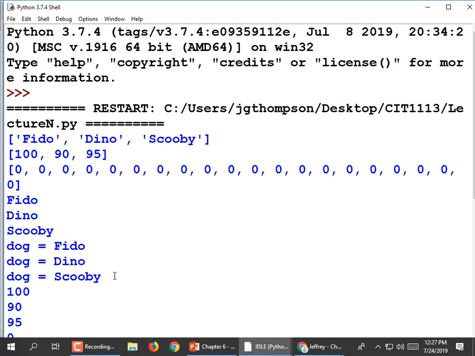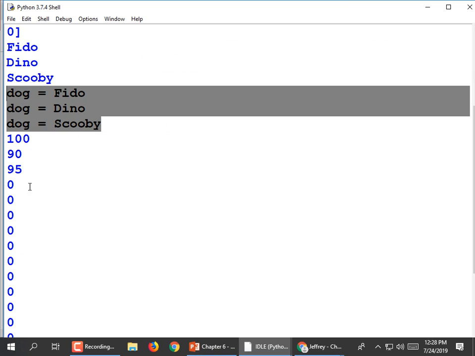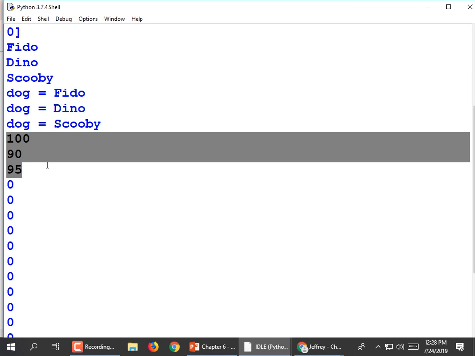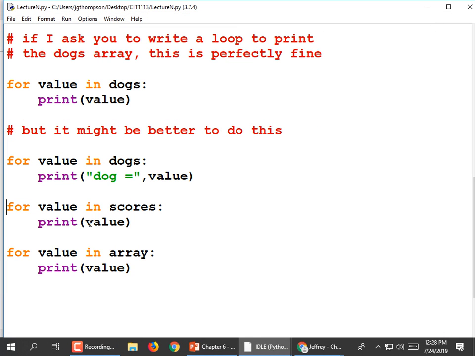See what I mean? Dog equals Fido. Dog equals Dino. Dog equals Scooby. Right? I could do the same thing with these. If these are scores, I could add something right there in quotes, and a comma indicating what it is.